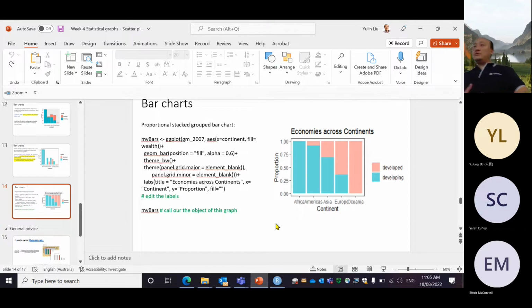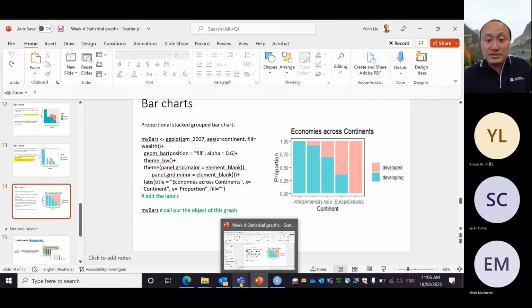Again, I also modify the labels, the title. Okay, and also make this graph as an object, my bars, in case I want to use a filter, I don't have to run the whole block of code. I just run this single line, my bars, and then this bar chart will pop out. Hopefully. Okay. Any questions about the bar charts?